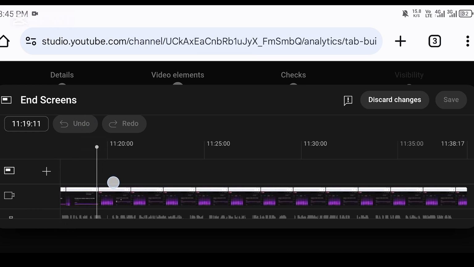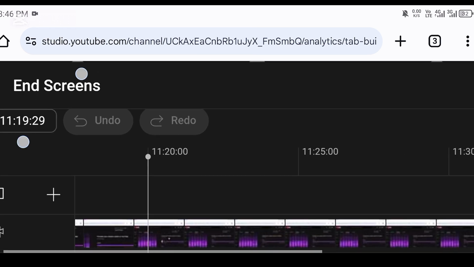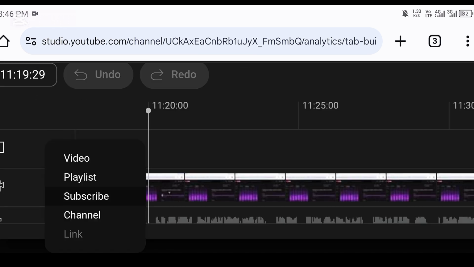Then you press on the plus sign here. I hope you've seen the plus sign. You press on that. So are you going to show a video, playlist, subscribe button, or a channel? Assuming you want to show a video at the end of the video that the person is going to watch, then you click on video. That is the first one.